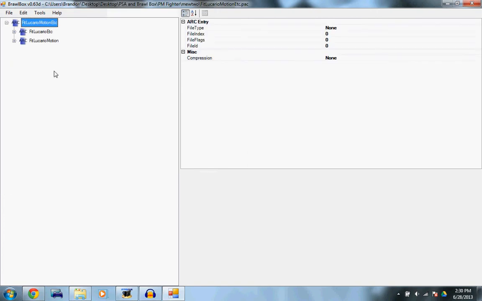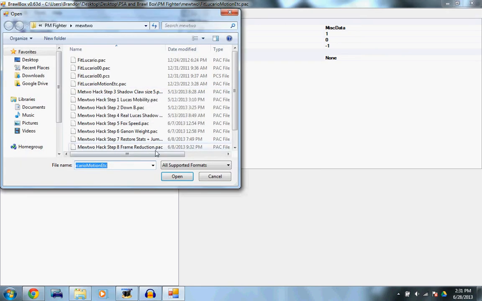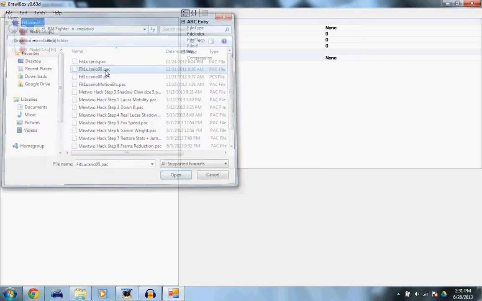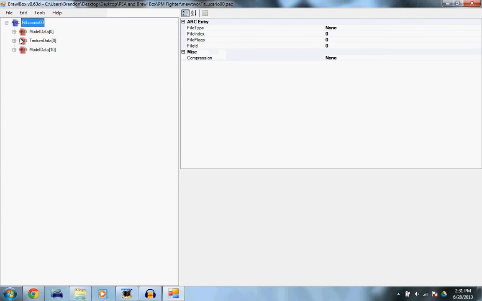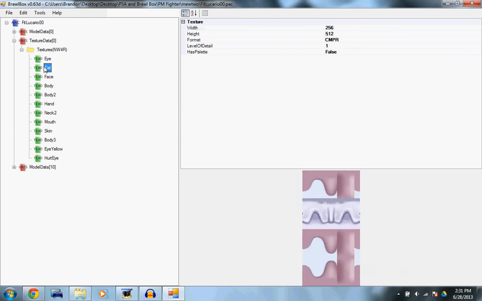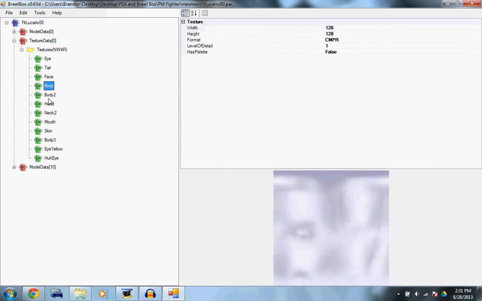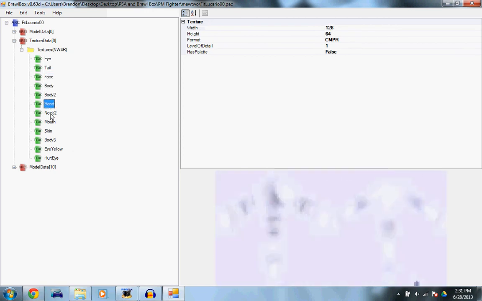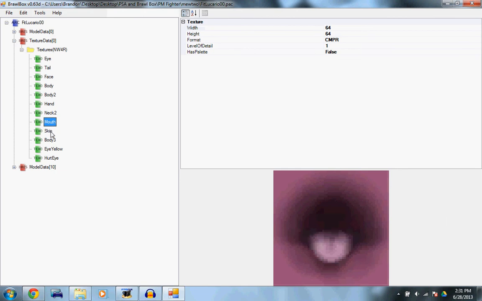So motion, etc., this is for Mewtwo. You can take a look at this, but if you're looking in the motion pack before you do anything else, you can't actually do anything. You can check them out, but it's really just data files. What you actually have to do is go open, and you actually open fitlucario00.pack or PCS, whichever. You can check out the texture data if you want to. So like here, look, here's the eye, tail, face, body. All of these things could be exported.